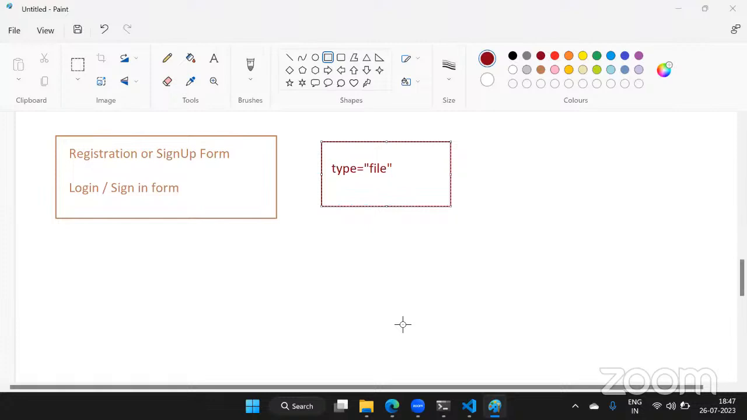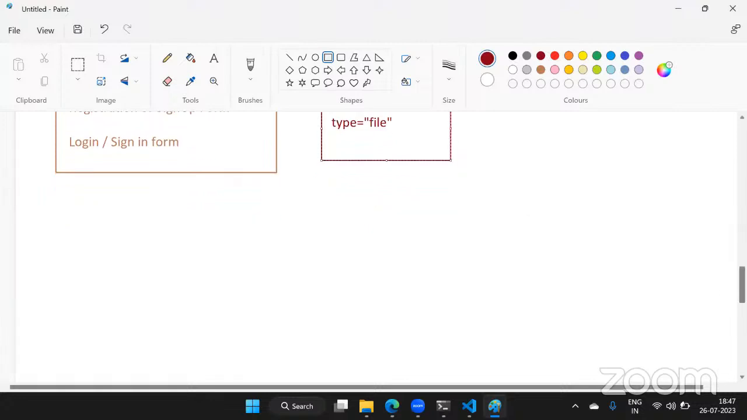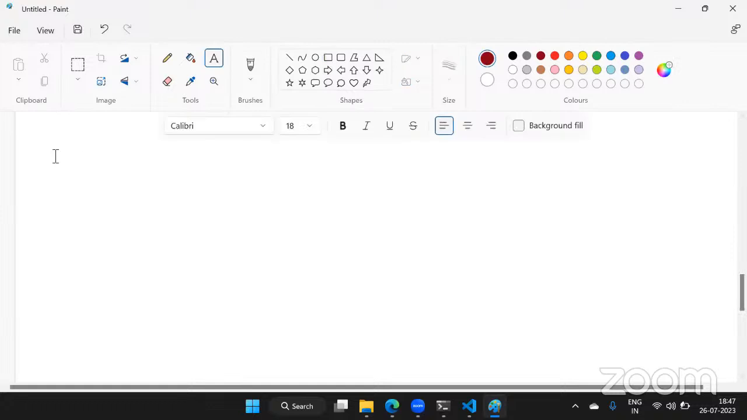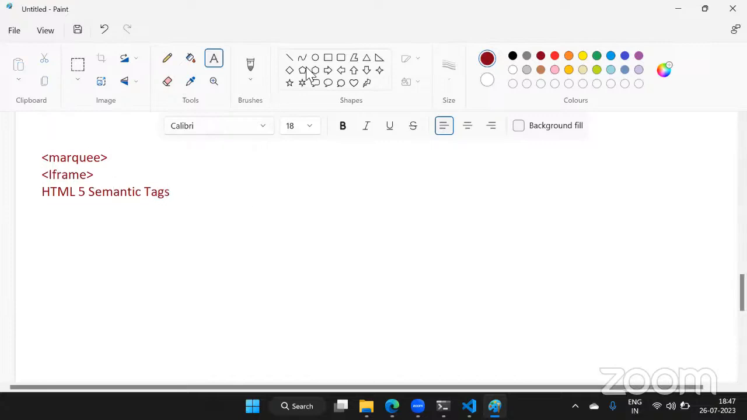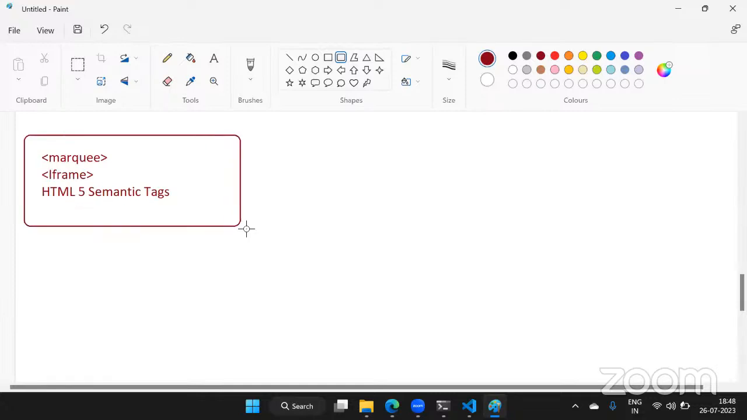Okay. So in tomorrow's session, I will explain to you about the marquee tag, iframe, and HTML 5 semantic tags. Now, once we have done with these topics, it means we have done with HTML. Okay. Here we will see how to add audio, how to add video, all those we will see in HTML 5 semantic tags. Then again, we will move towards CSS.